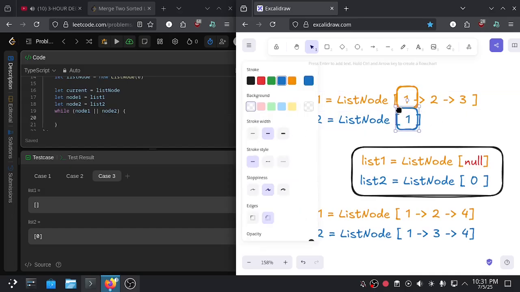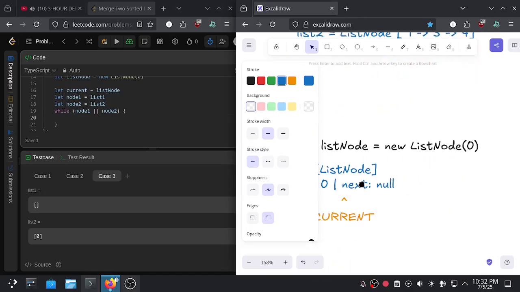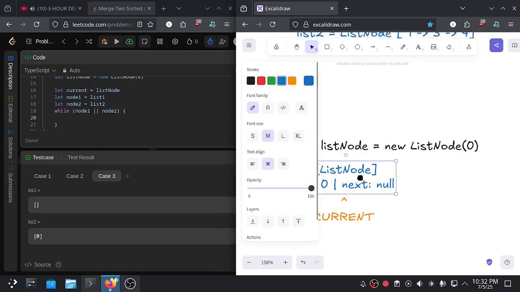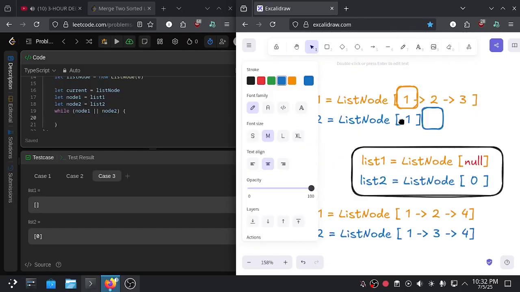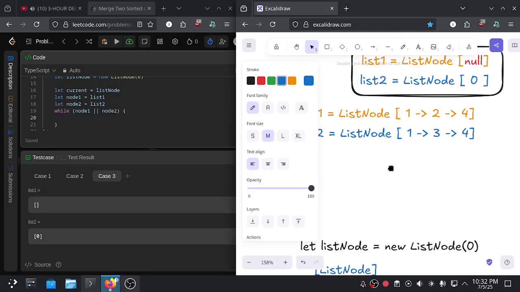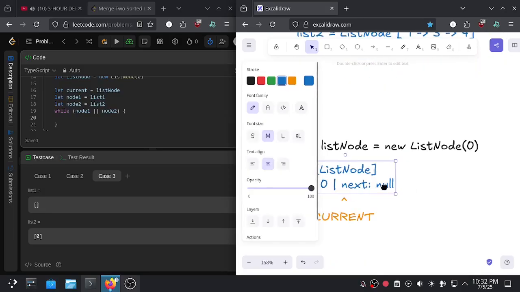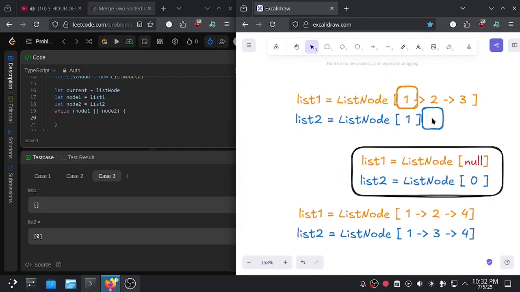After 1b has been inserted into our list node, the pointer should move right here to the null value, because the list node right here is already a tail, and its next property is equal to null and no longer has a list node.